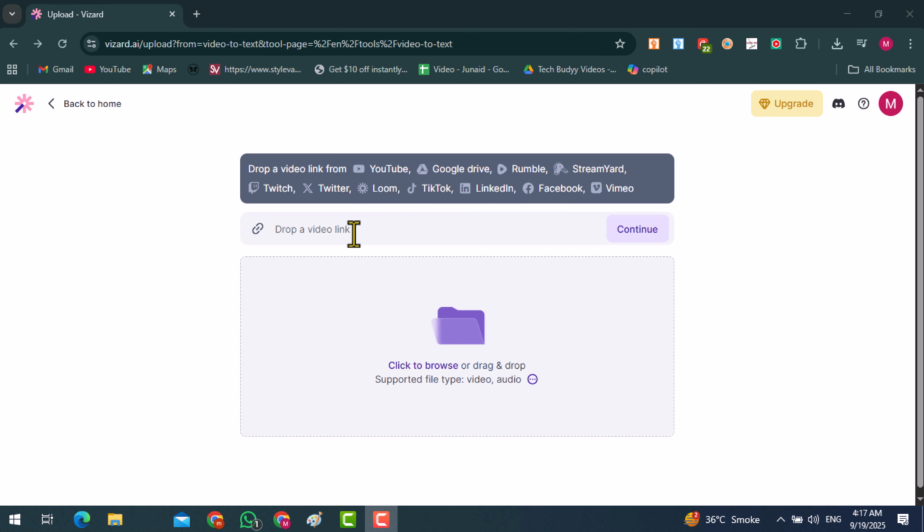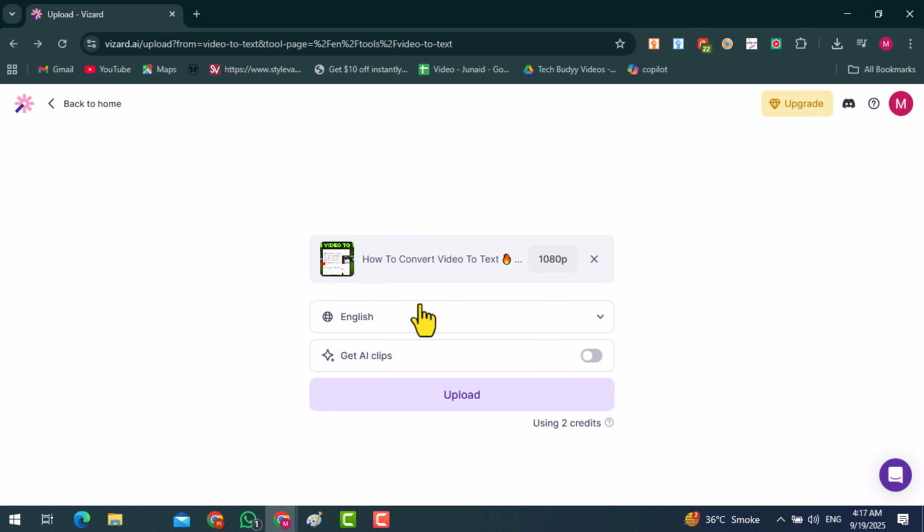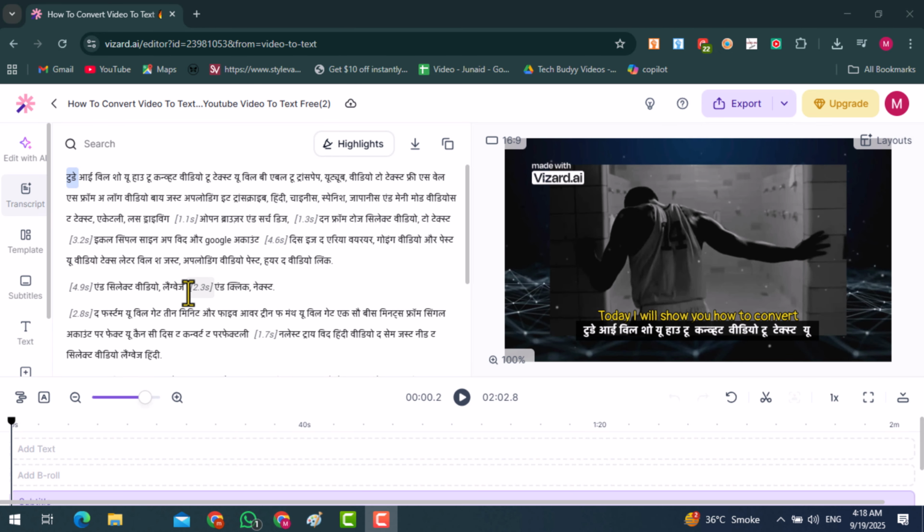Now, let's try with a Hindi video. The process is the same. You just need to select Hindi as the video language, and the tool will generate the transcript.